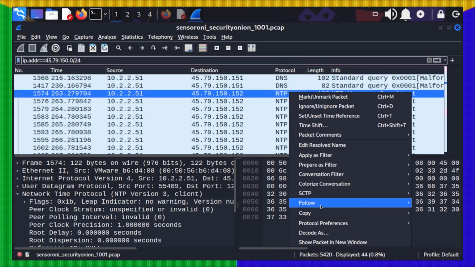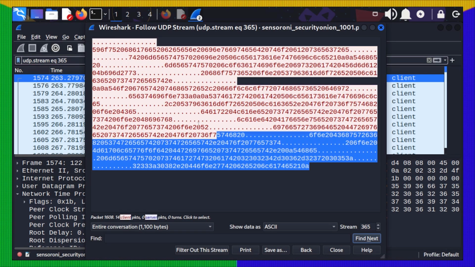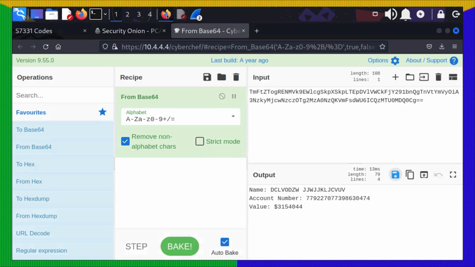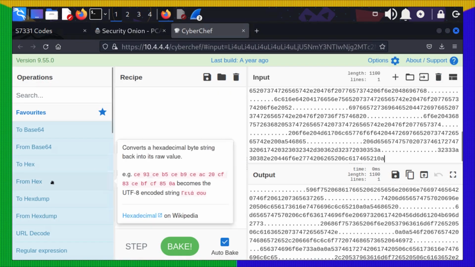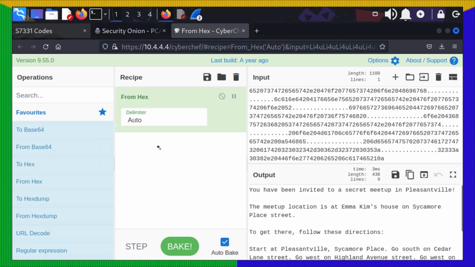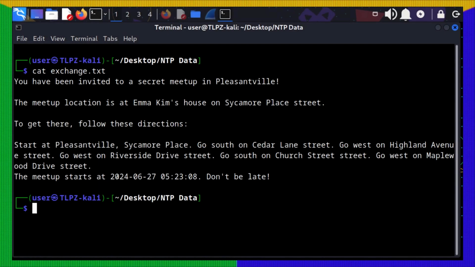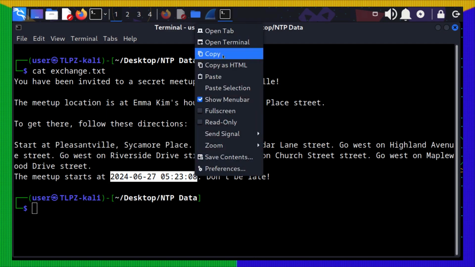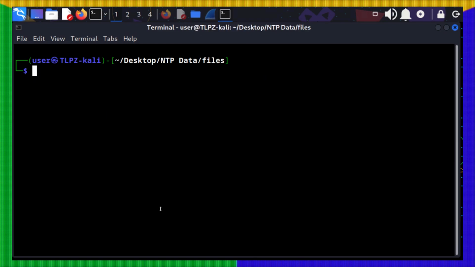You can view this entire conversation by following the UDP stream. Copy this data and paste it into CyberChef, and create a recipe to convert from hexadecimal. The recipe output generated is plain text, and matches the exchange files that you had examined previously. Examining the file content, the start time appears to be specific and may be useful for identifying the exfiltrated file.